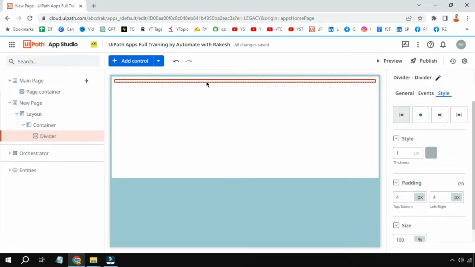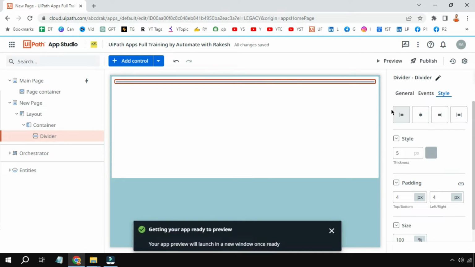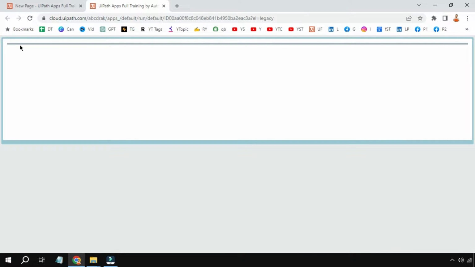Once you drag and drop the divider, go to the style, and here let's say I would like to increase the thickness. This is the way to increase the thickness. Let's say I want to make it 5. What happened? The thickness of that got increased. If you hit on preview, what is happening in the preview window?